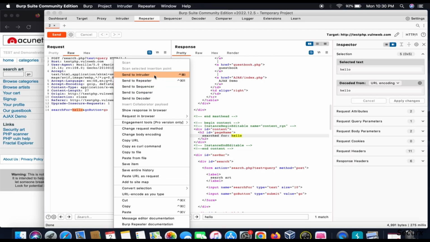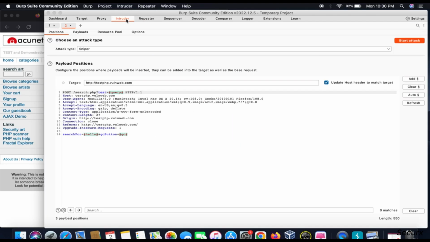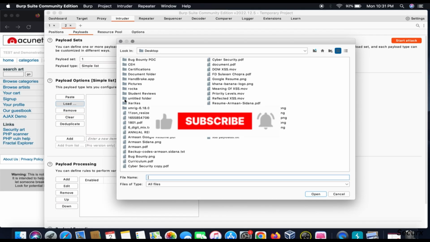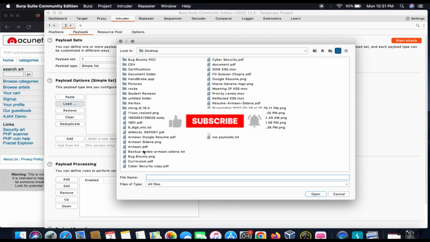You can send this query to the intruder. You need to clear all the pre-specified tags it contains. You have to click clear, and you want to inject your payload onto this particular thing. So you have to double click on it and click on add. Now you have to click on payloads and choose a payload list you want to execute. I would click on load and I have a pre-specified list of XSS.